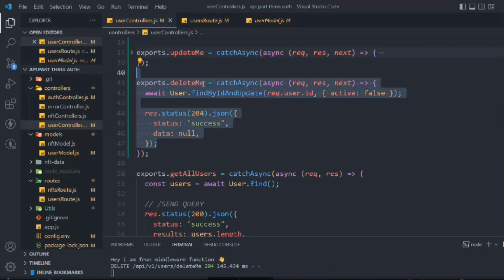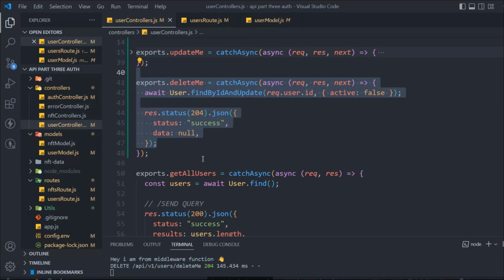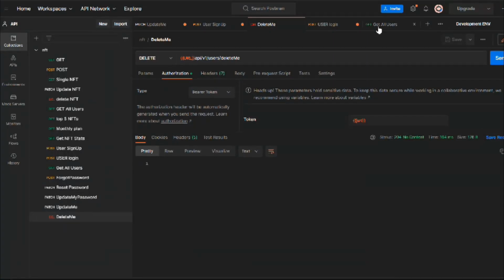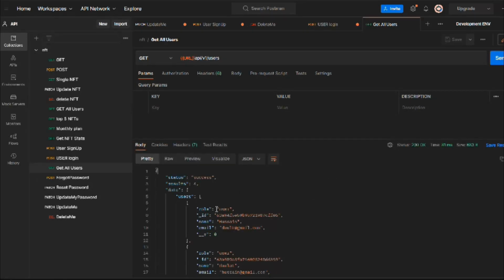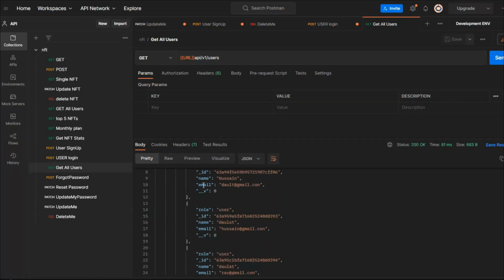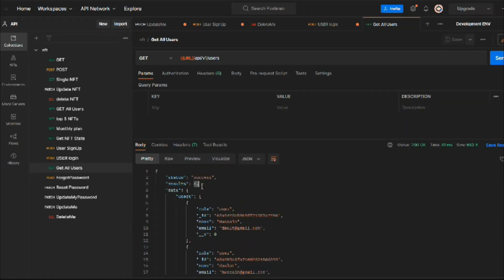Now let's come back to the user controller and this one also looks perfect to me. Come here, get all user, and click on this get all user. If I click that, you can see I'm getting all the users. Those users deleted their accounts, I'm still getting their accounts, but I want to change this behavior. Those users have deleted their account, I want to hide this, I don't want to display their data in the get all user, and that's a very easy fix, we can do it.